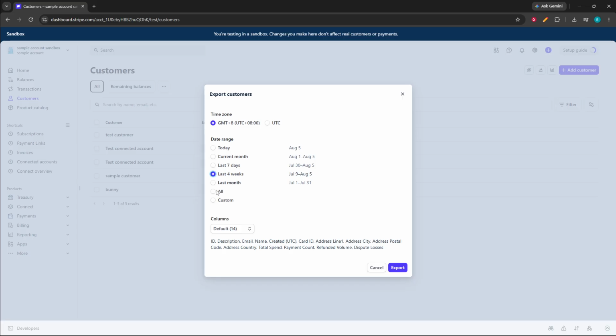You can include only the fields you need, depending on how you plan to use the customer list after it is downloaded. After selecting your columns, review all of the export settings carefully. Check the time zone, the date range, and the selected columns to make sure everything matches what you want to export. Taking a moment to verify these details can help you avoid generating the wrong file and needing to repeat the process. When everything looks correct, click Export to begin creating the file.